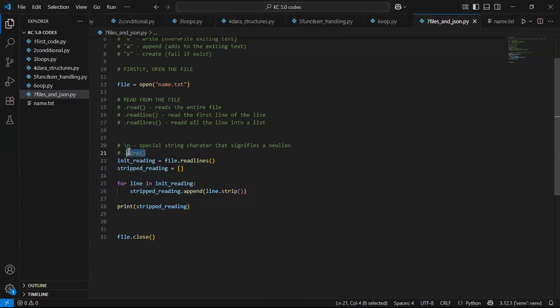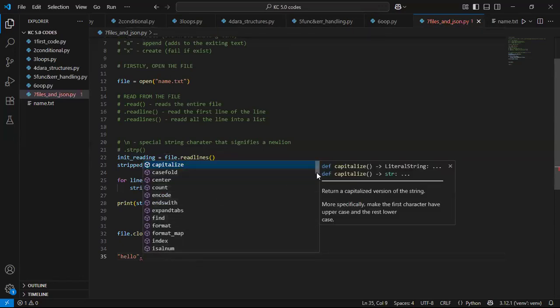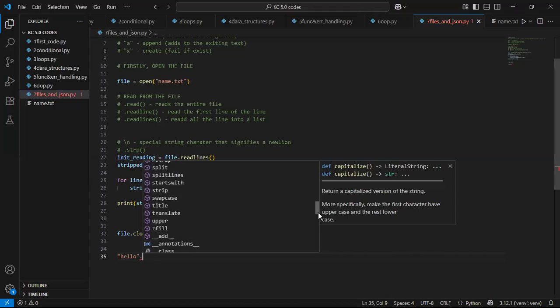All right. So dot strip is a built-in string method, similar to how dot read is a built-in file method, and dot append is a built-in list method. String has a lot of built-in methods. If you simply have a string, let's say hello, and then you say dot, you see these are all the methods available for string. If you apply a method to a string, of course it does certain things to that string.